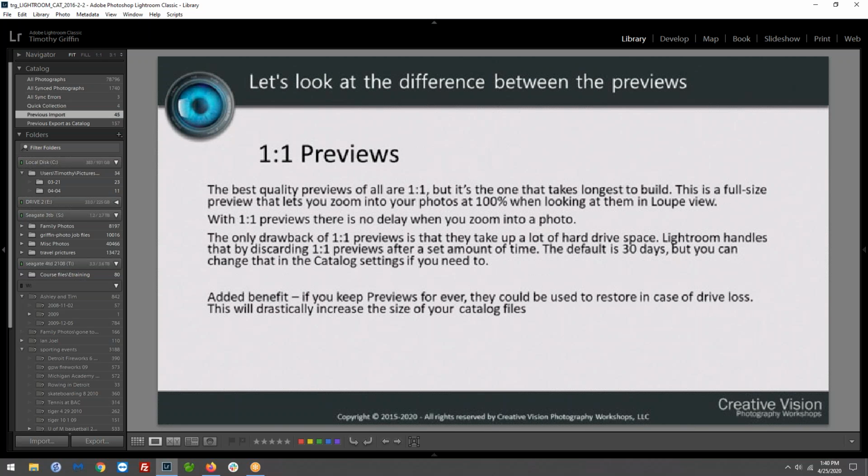Now the last option is 1:1. 1:1 gives you full size. It's 100%. If I zoom in, it's at 100%. Gives me the highest quality. There's no delay, because if I'm in a standard preview and I want to zoom way in on that, the software then creates the 1:1 for me, which is why if you've imported with standard previews and you click on an image the first time, it seems like there's a lag before it renders it zoomed in at, say, a 2:1, 3:1, 4:1 ratio, because it's creating that 1:1.